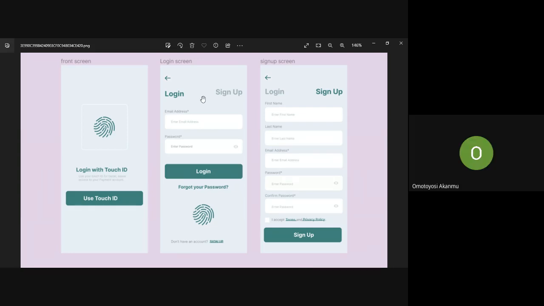Yes, I think the color she used for the text after logging in with Touch ID is contrasting with the frame color. So it's really not clear. You mean this? Yes. All right. Thank you.